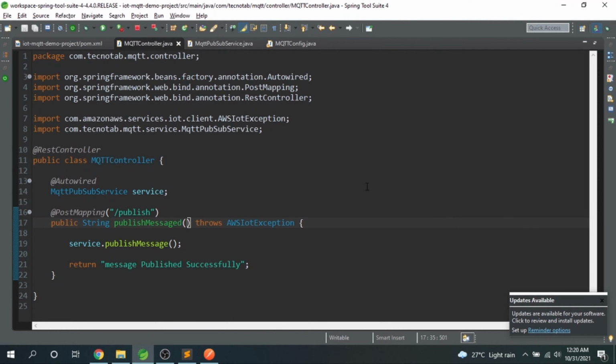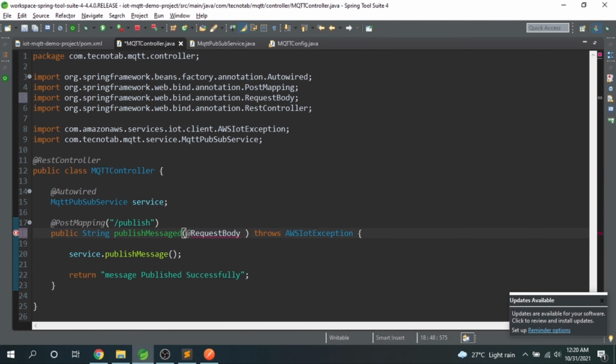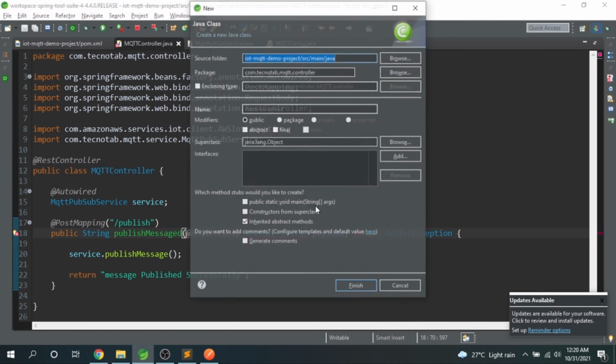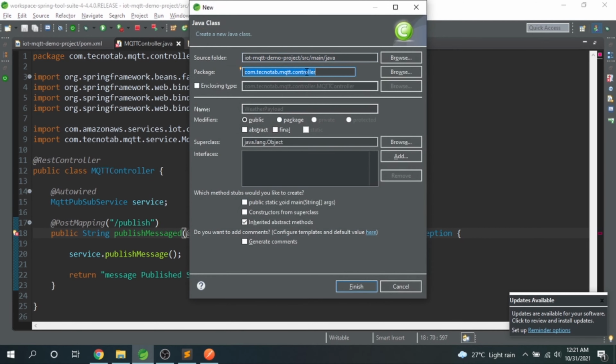Now the next thing that we want to do is to publish to a particular topic. And what do we want to publish? We want to publish a payload. The payload we will be sending from our request body. So in the request body, we will be sending the payload, and that will be our weather payload. And we will be creating this class payload. We'll be creating that in a different package. We'll say DTO.